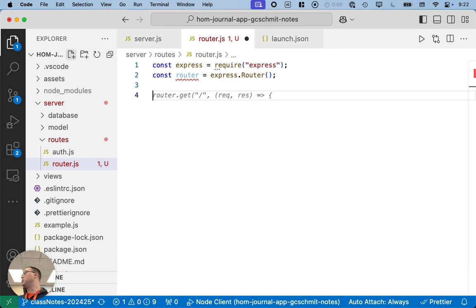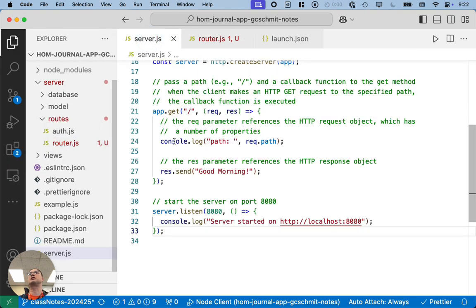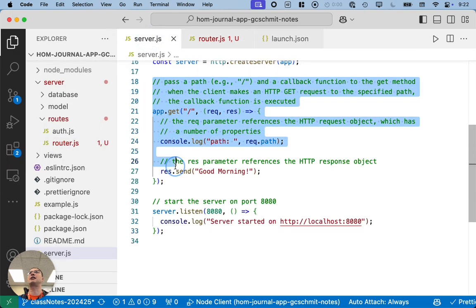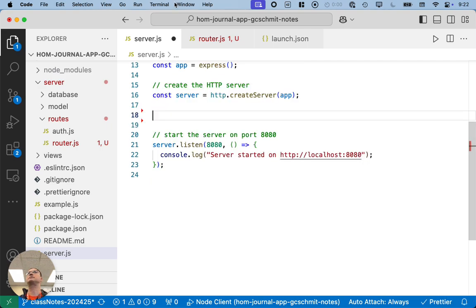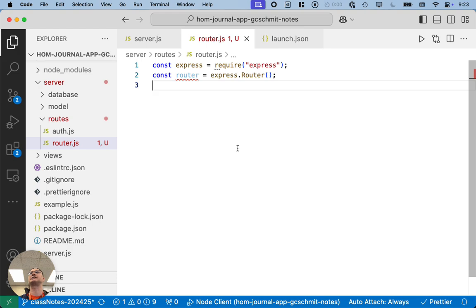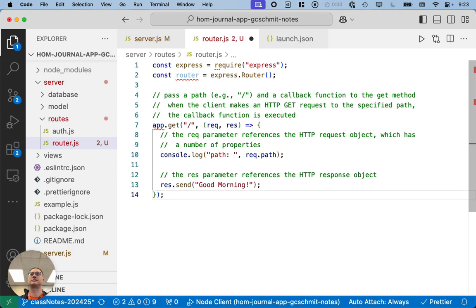We're going to move the routing code from server.js into router.js. We're not going to retype it. So I'm going to go to server.js and I'm going to cut all of this code out. And I'm going to go to router.js and paste it all in.